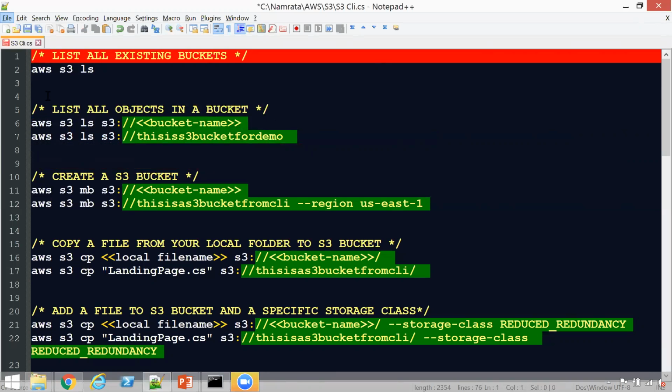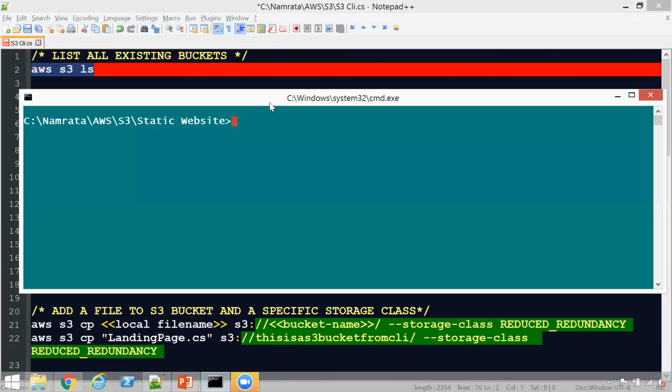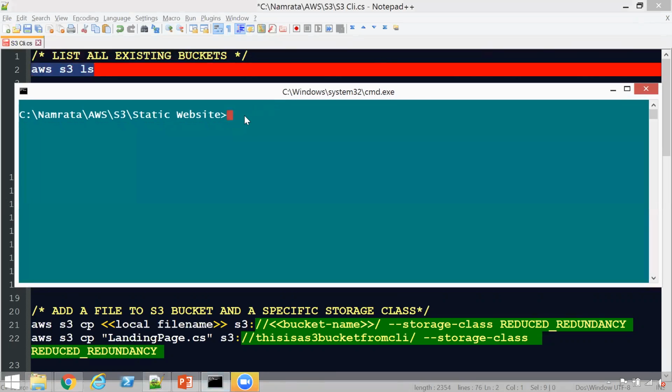The first thing that we will do is list all existing buckets. Remember, we have 2 existing buckets and we will use this particular command, aws s3 ls, to list all buckets that we have in this particular region. So let's go ahead and copy this command, and paste it over here on my command line interface. I've already logged in, and right click. And as you see, it's aws s3 ls.